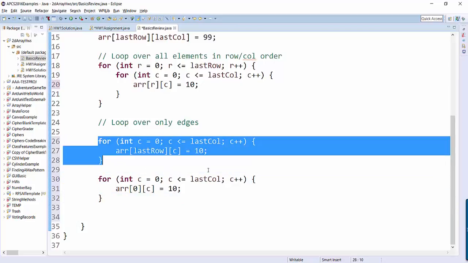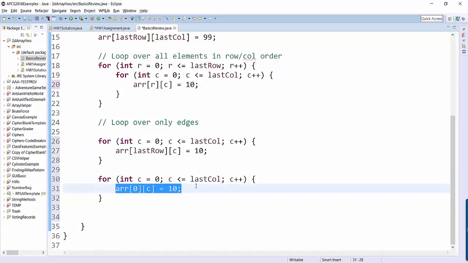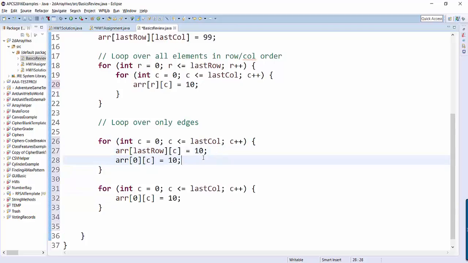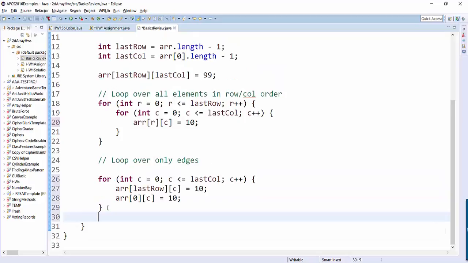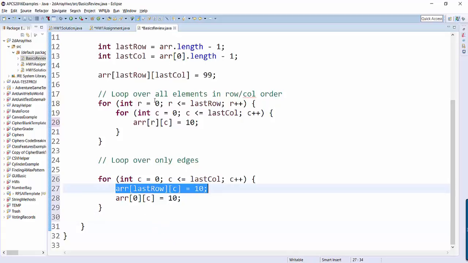So instead of having a whole loop where I loop all the way over the bottom and then another one where I loop all the way over the top, I could do both of these inside the same loop. I'm looping over all of the possible columns, and for every single possible column, first I set the bottom row number, and then in that same column I set the top row number.